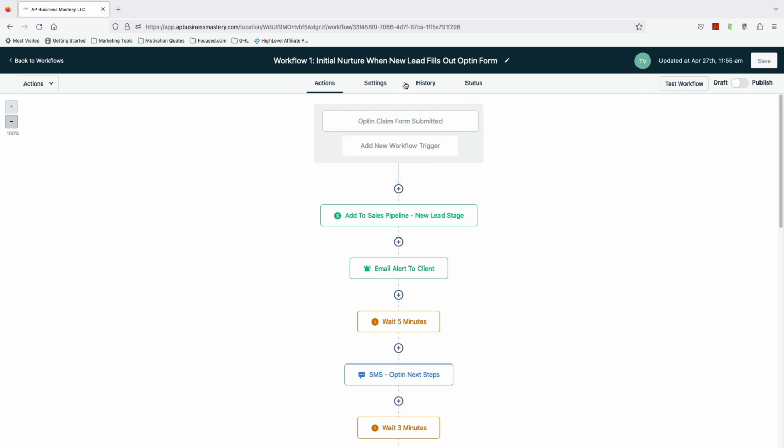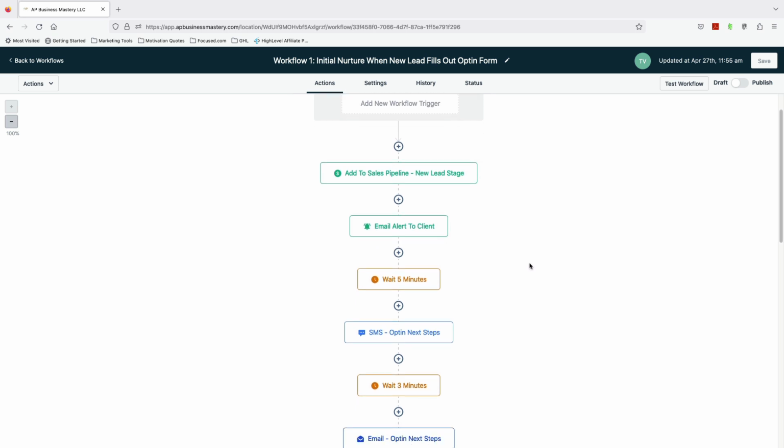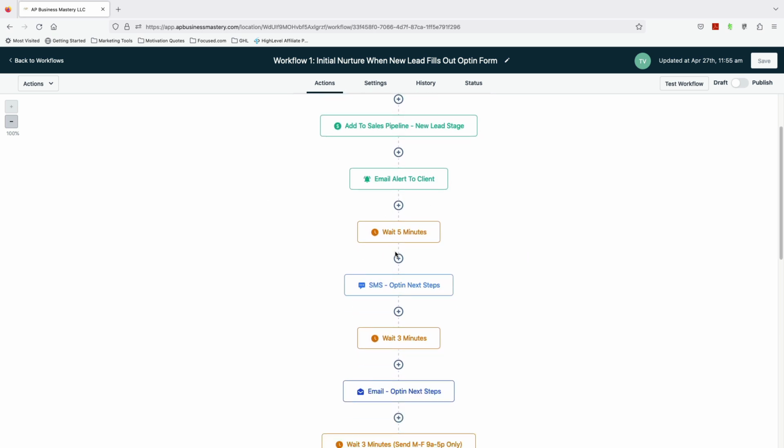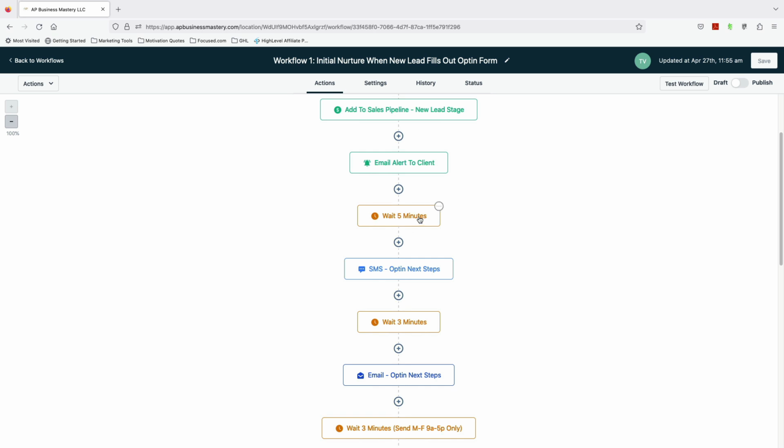And let's click on this one. And it's really cool because what happens first is a form is submitted from one of your squeeze pages. Once they fill out that form, put their name, email address, and phone number in there, they're added to a workflow trigger. The first thing that happens is it adds them to the sales pipeline, that pipeline I showed you earlier. Then it alerts you, you're the client, it alerts you that you have just received a new lead with their information. You'll get that via email, text message, however you want to get that. It'll also be in the system. It's going to wait 5 minutes.